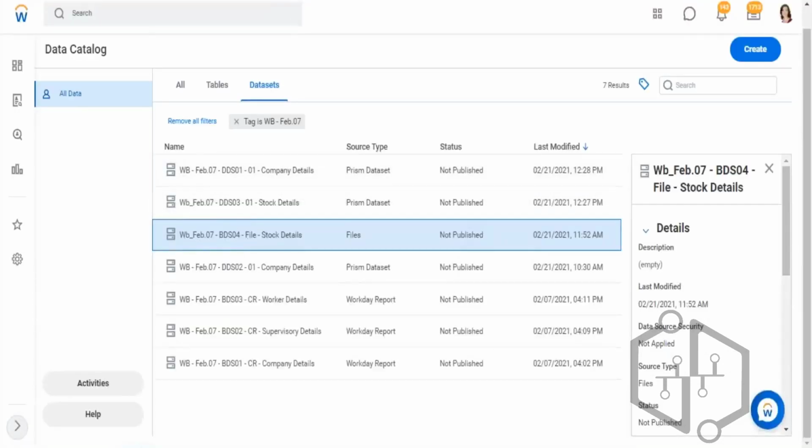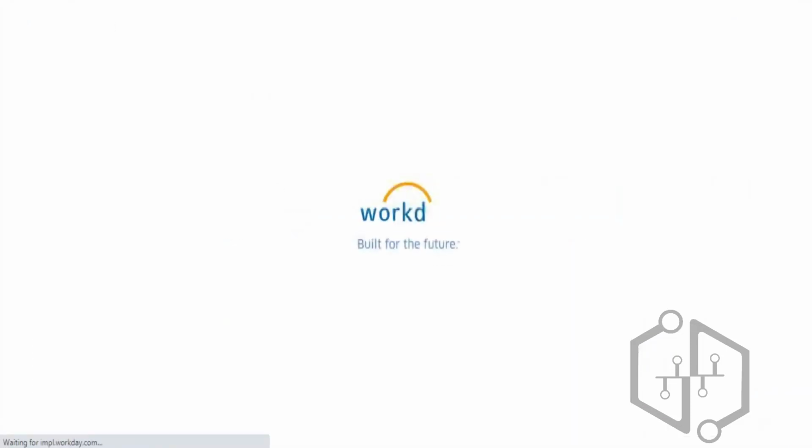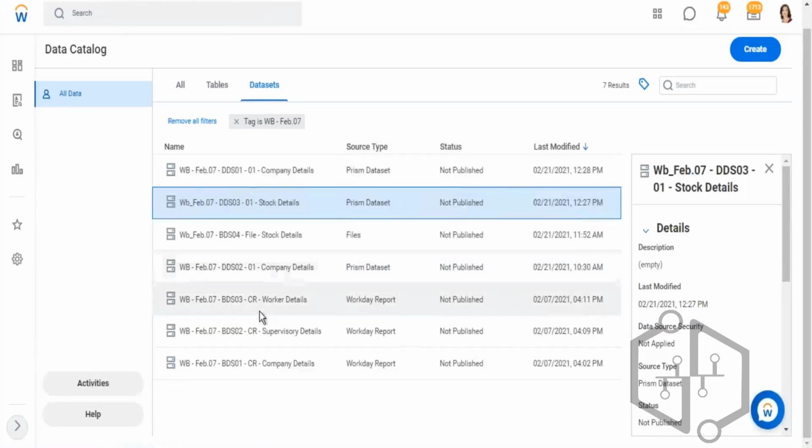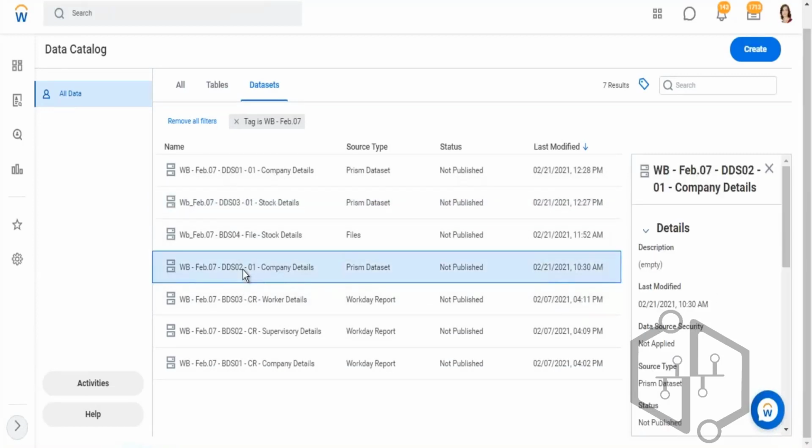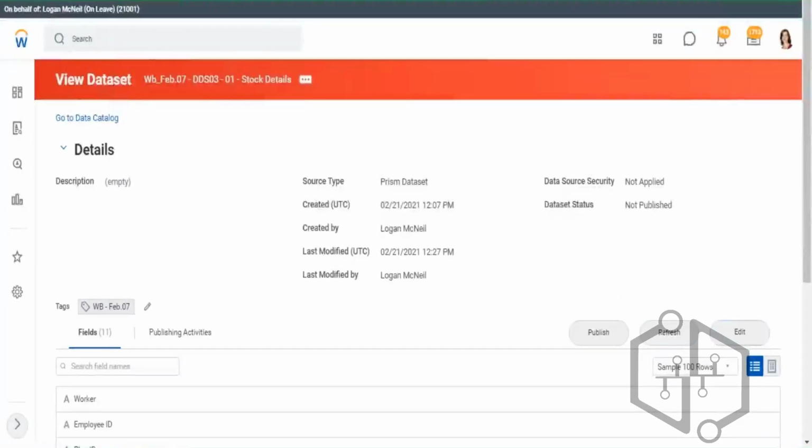But anyway, view in a new tab. We don't need the base data set. We need the derived data set. DDS 02. Okay. And DDS 03. So what all are we checking? We are checking DDS 03. Let's edit this and also look at the lineage.